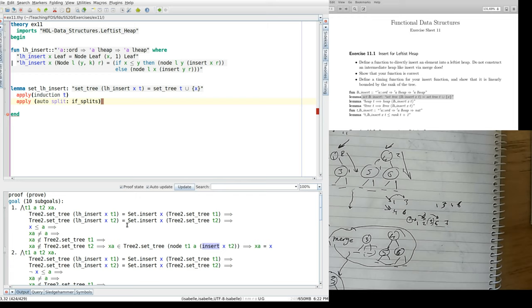we want to say that if X is not in T1, it's not in T2, and then it is in the set of nodes produced by that tree, then it is certainly going to be the inserted element X. So firstly, we just want to make sure that the set of nodes in this thing is either nodes in T1 or nodes of T2 or X, basically. That's what we want to say.